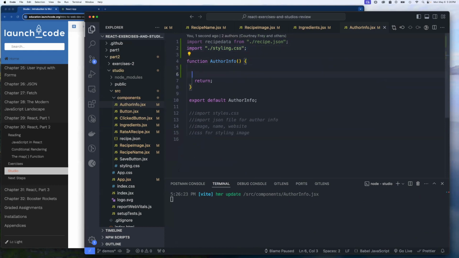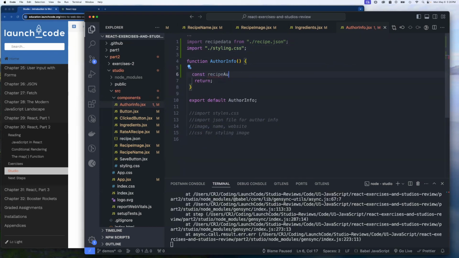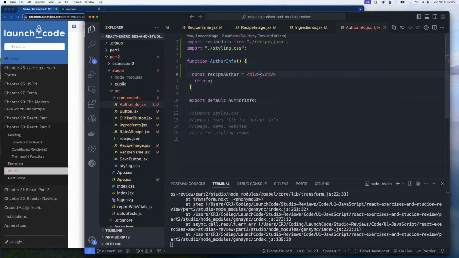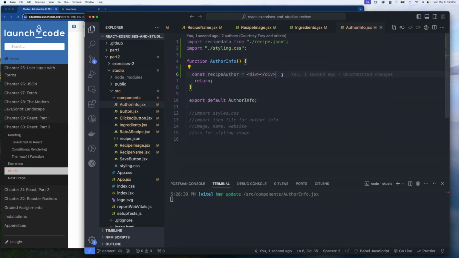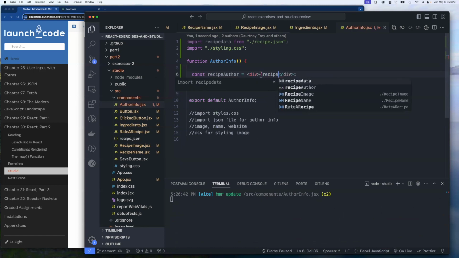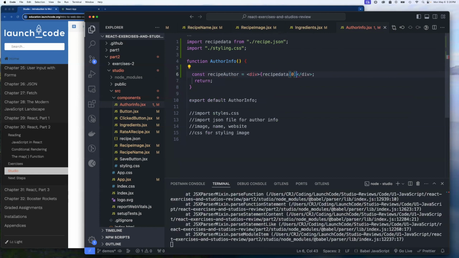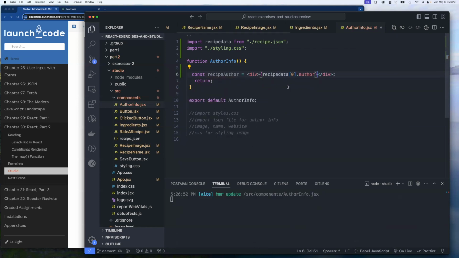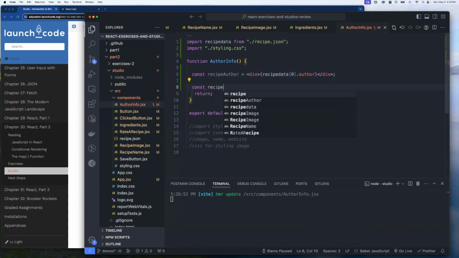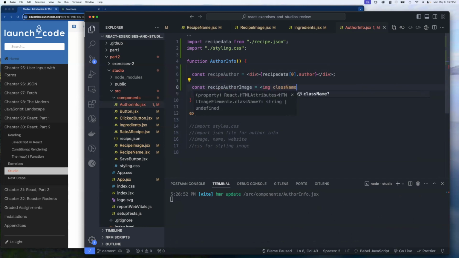Okay, I'm going to create some consts, and I'm just going to say I want these constants to be recipe author, and that's going to have a div, and we'll put the author's name in here. So I'll say recipe data at index 0.author. And then I'll have a second one, recipe author image. And this is going to be an image with a class name of author image.